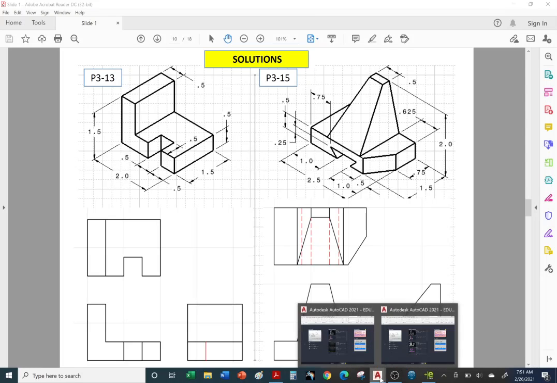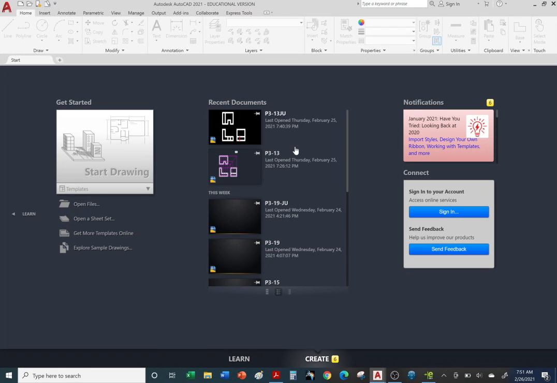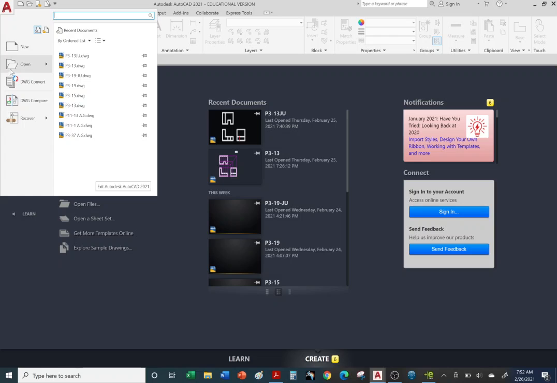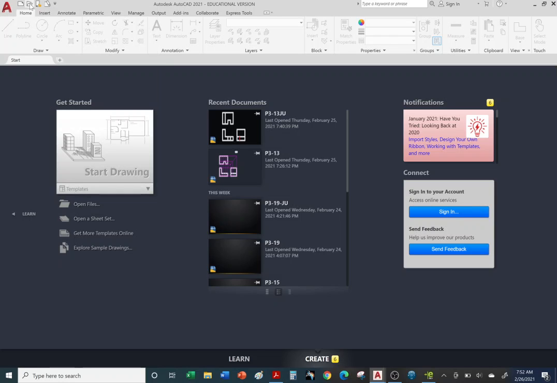So I already have AutoCAD open. Let's go ahead and open up problem 3-15. I can either go from here, open, or I can always click on the AutoCAD icon and go to open drawing. Let me do it this other way. Here from the top, open.